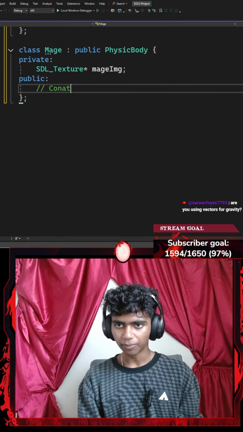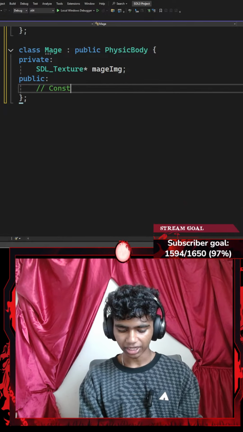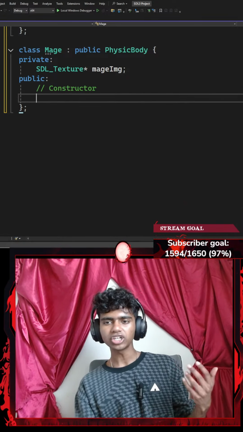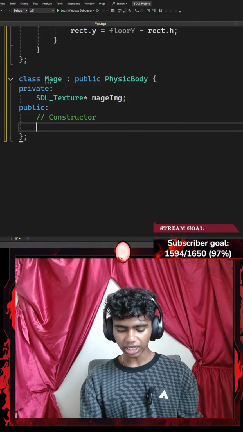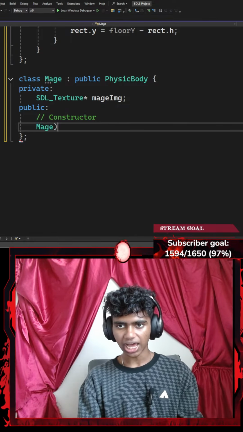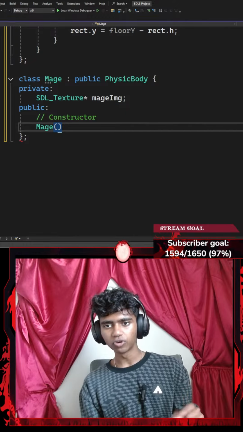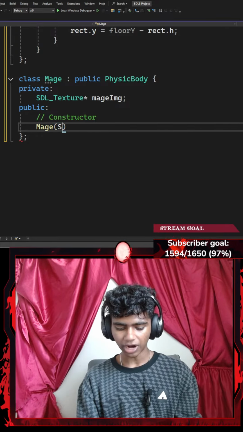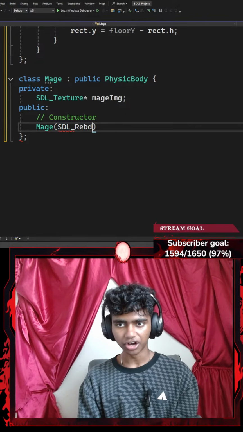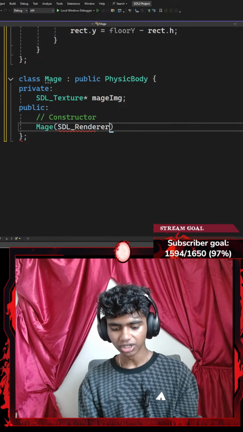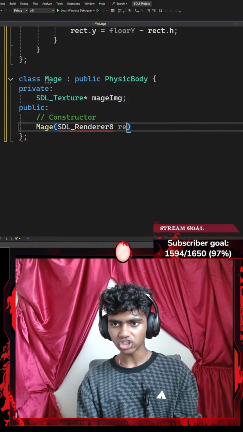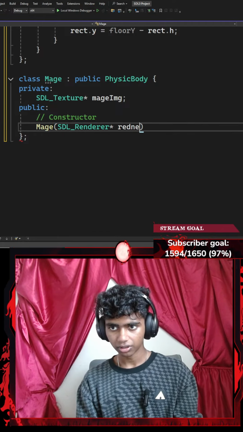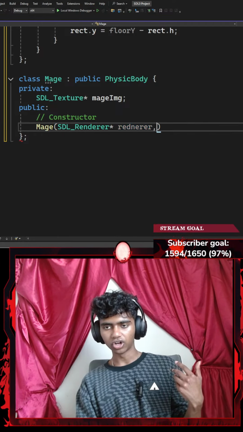Okay, that's it. So I'm gonna go ahead and write a comment that says something like constructor. Now for my constructor, firstly, I'm gonna be creating a constructor for my mages class that is going to be requiring a few parameters. Let's say I want my mages class to give me a renderer parameter, so I'll go with SDL_Renderer structure, with an asterisk to a renderer variable. So there we go. Okay, and then I'm going to go with a comma.